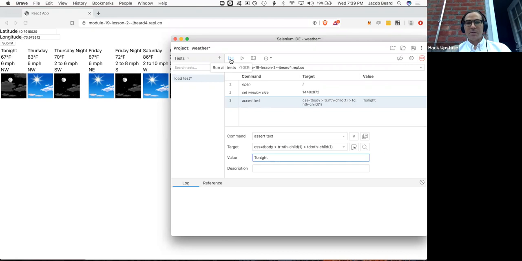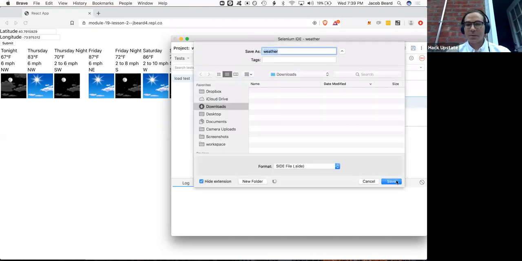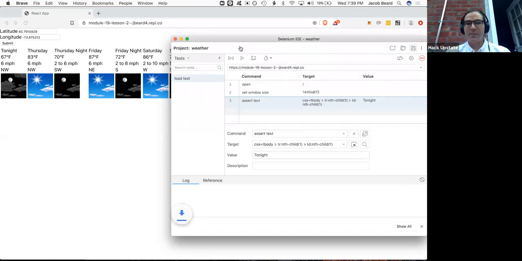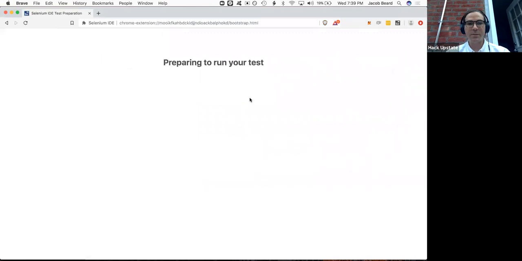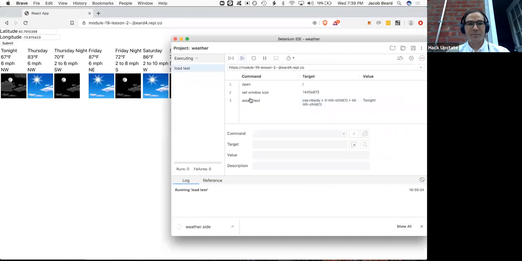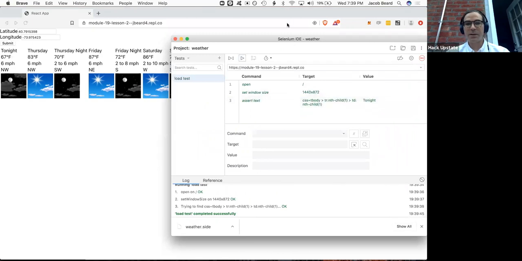So I'm going to run the tests, and I'm a little concerned that this isn't going to work because it might not wait long enough. So I'm going to save the test. I'm a little concerned that this isn't going to work, but let's just verify. Okay, I'm going to run the test by clicking on the little run button. It's preparing to run the test. Okay, well actually that worked really well.